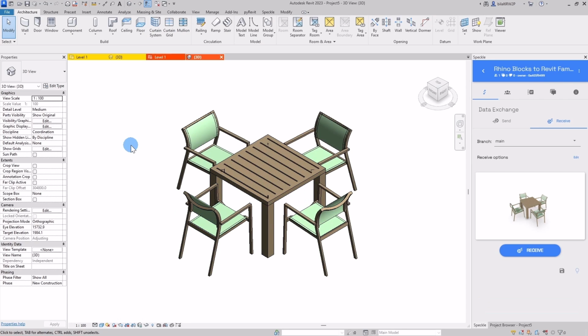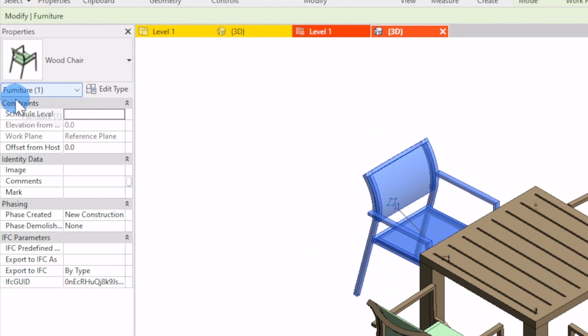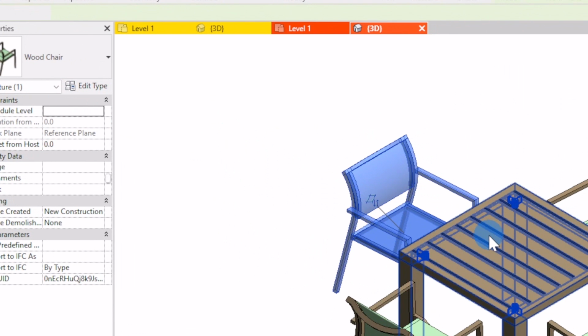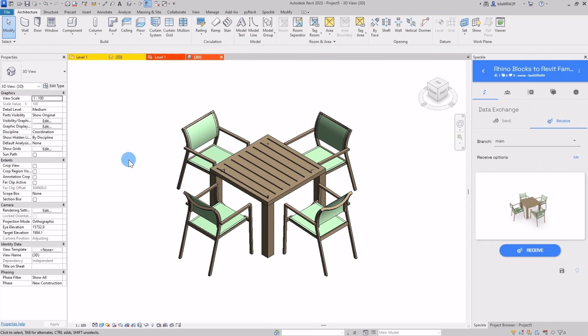Let's quickly confirm if the categories are correctly assigned. I will select this chair and its category is furniture. Let's quickly select this table and its category is furniture systems. So whatever category we assigned inside Rhino is correctly reflected into the Revit project.